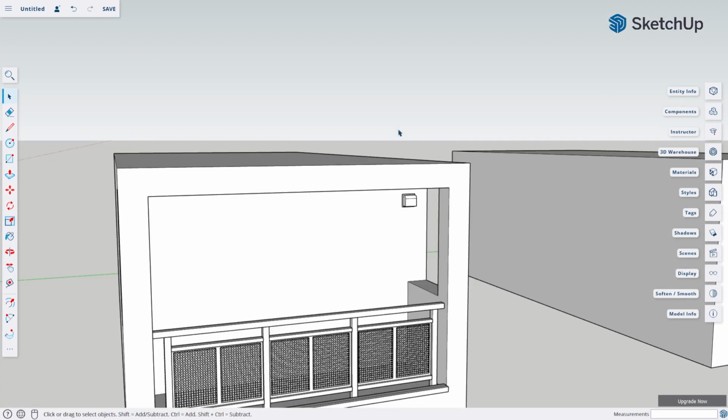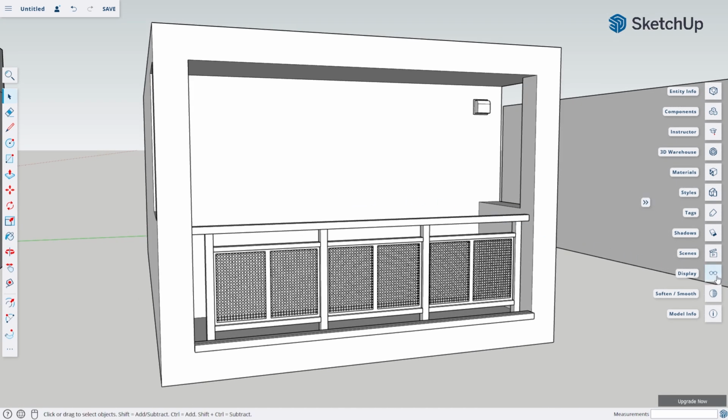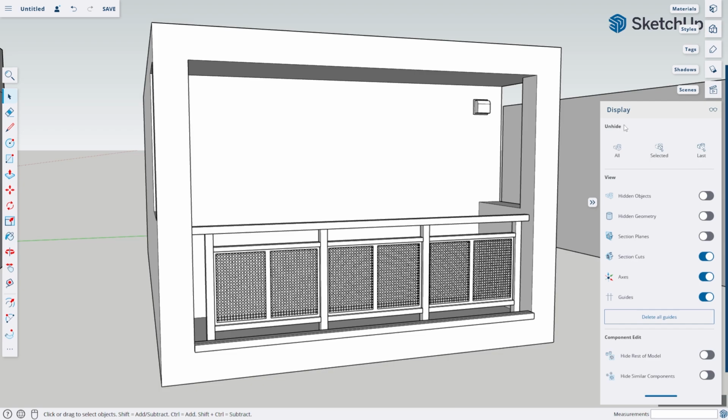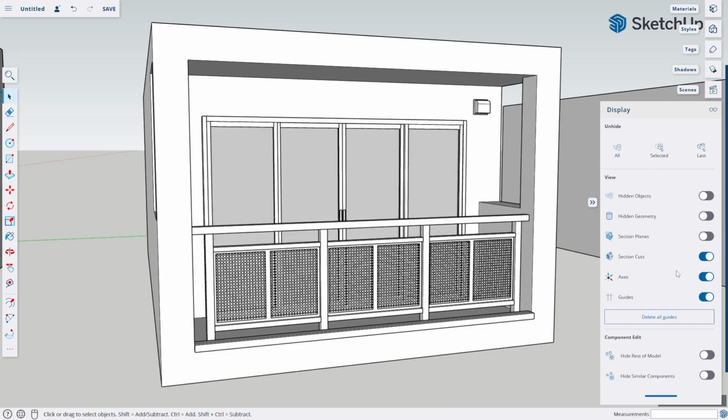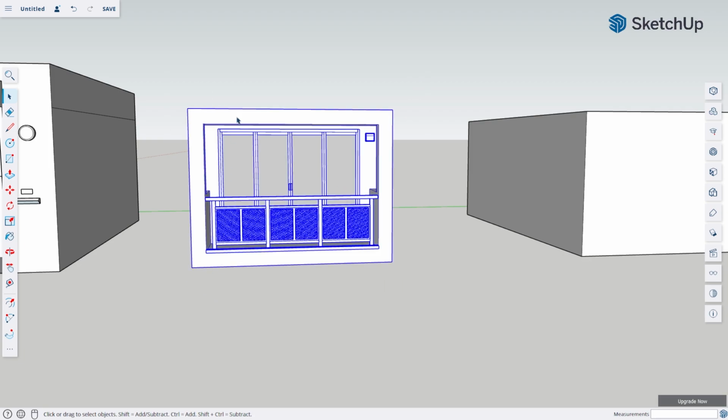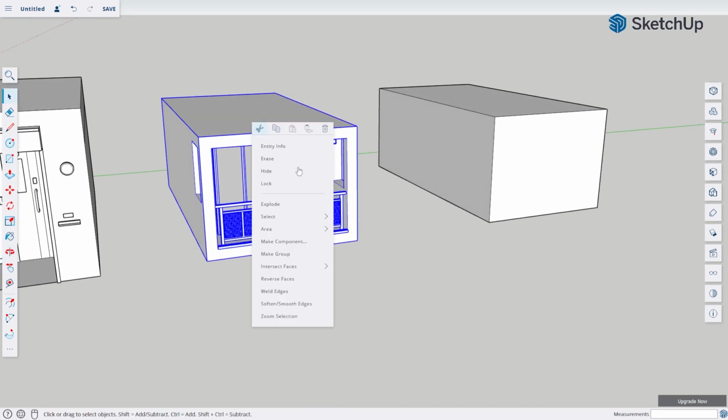For the sliding door that I hid earlier, I can show it again by clicking on this display panel. And on the unhide section above, just click all to unhide all hidden models. And finally, I will select everything and make this a group.